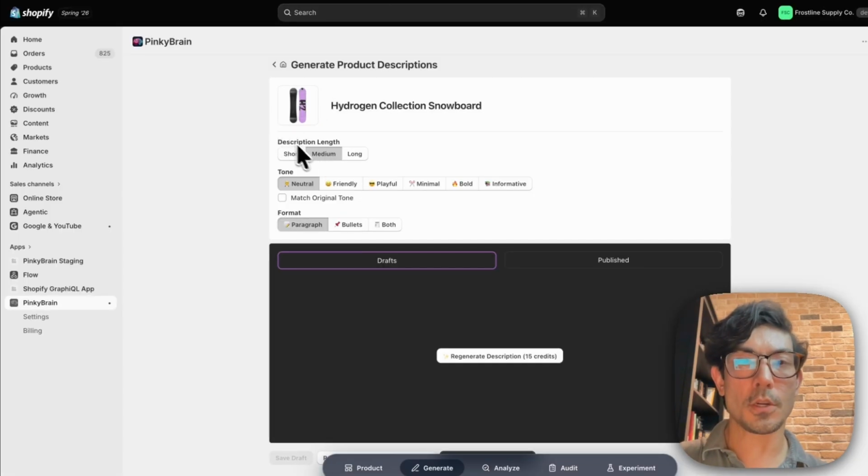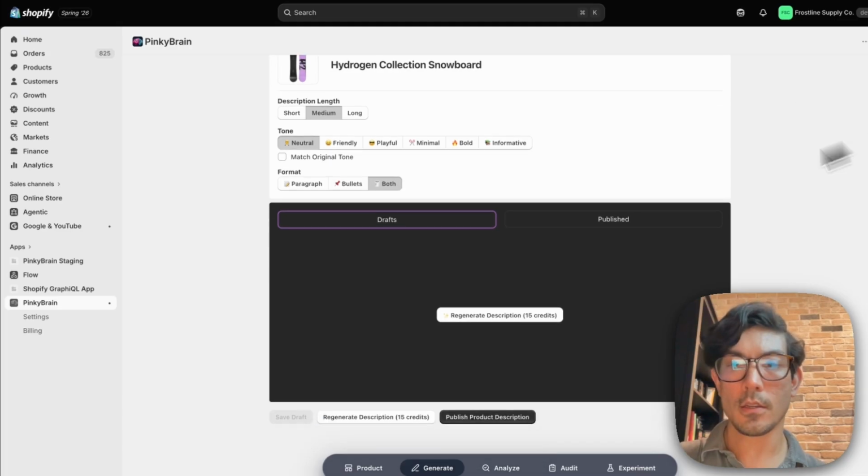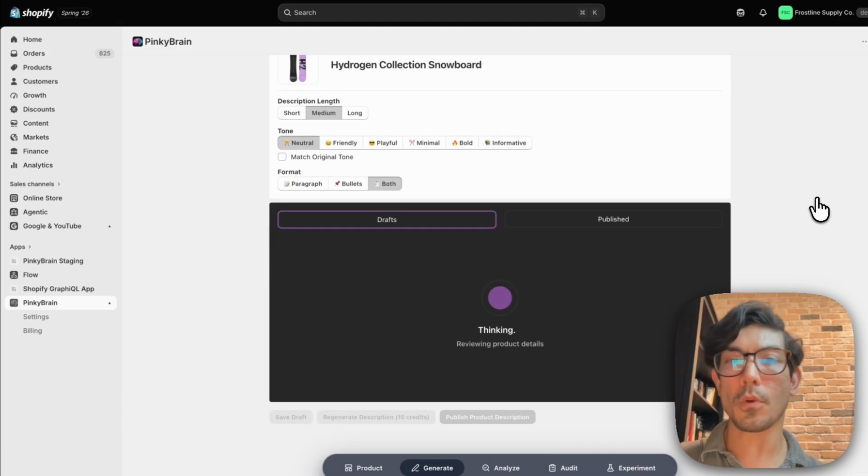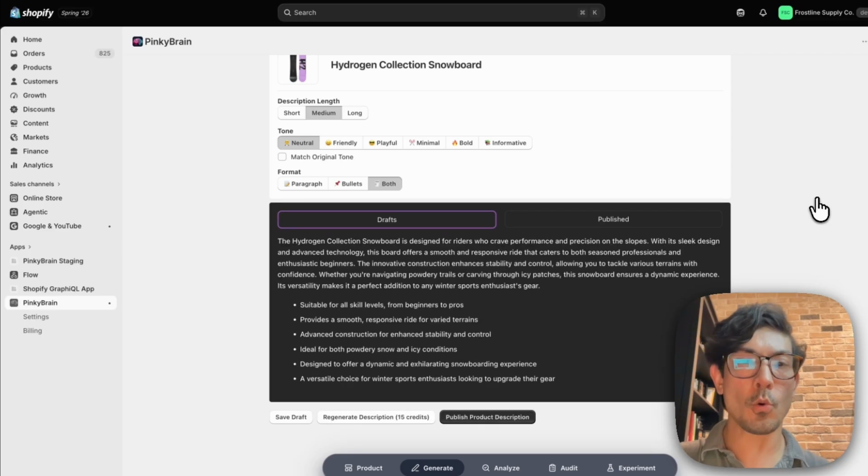So description length, let's say medium. And then we'll stick with a neutral tone, and instead of paragraph, we'll do both. We'll do both paragraph and bullets. So let's just go ahead and see what it comes up with. Okay, cool. This is actually very similar to what we had with the rewrite that I did manually.